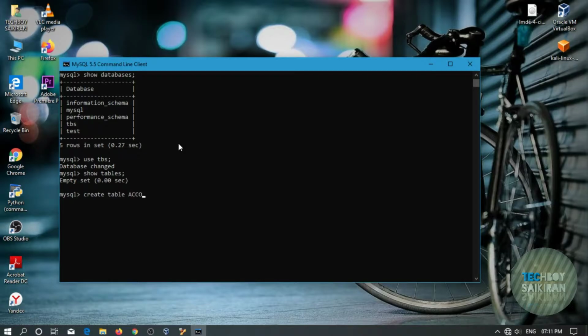So let me create a table called account, and the attributes in it are account number, ACC underscore number, and a type varchar. The size I'm taking is 20. And let me keep this account number as a primary key.